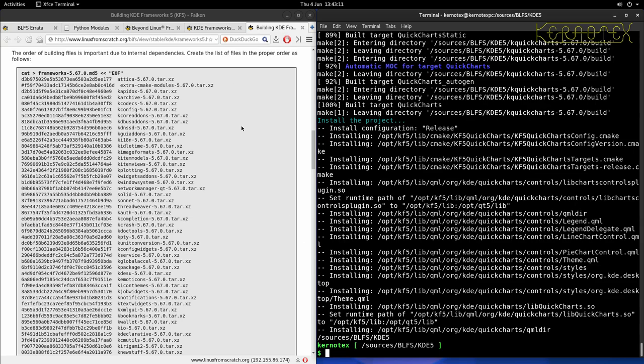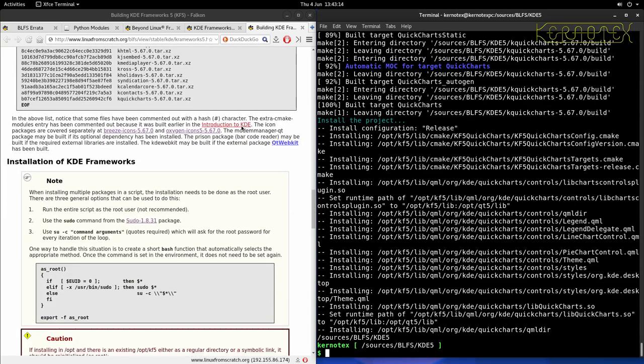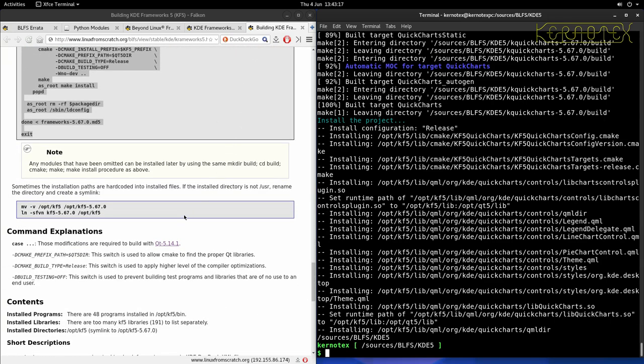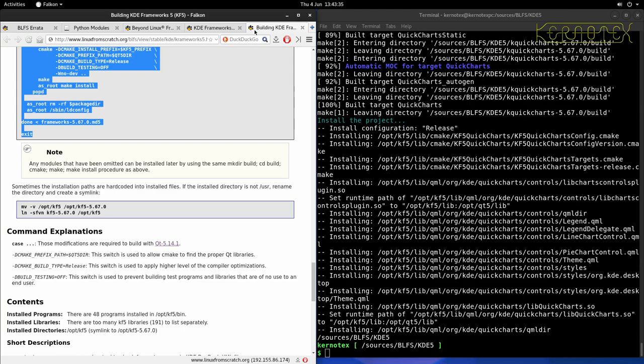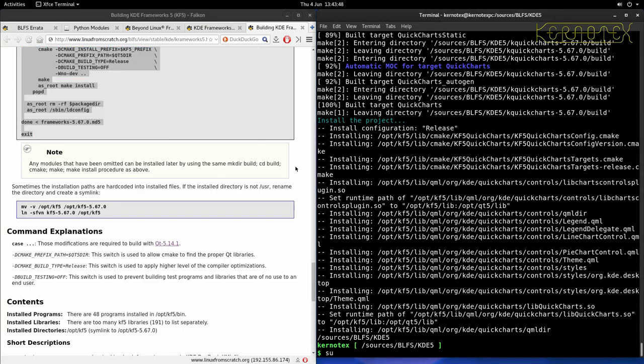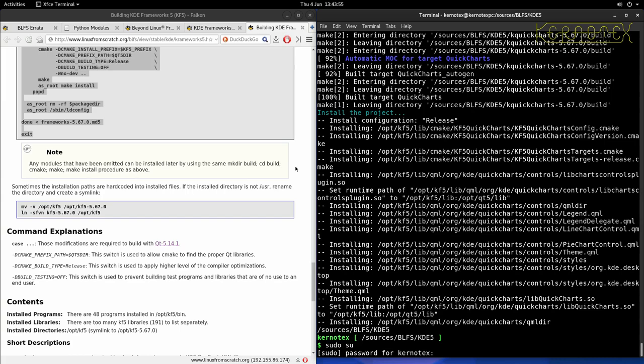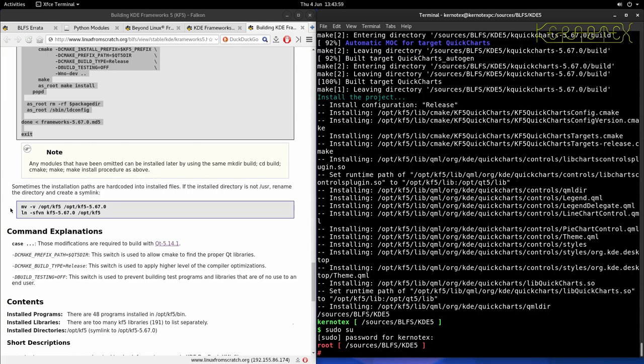Okay, so those are finished installing. There's obviously no errors. So we can, yeah, it's exited there at the end. So the only thing we need to do is this bit here that they mentioned after installing KDE frameworks, to move to a version directory with a link to an unversioned directory. So it'll just become root and run this in.